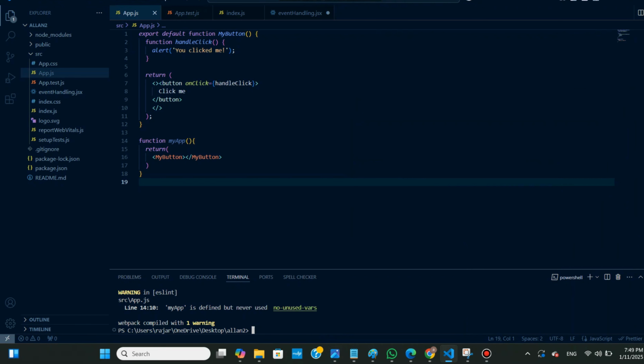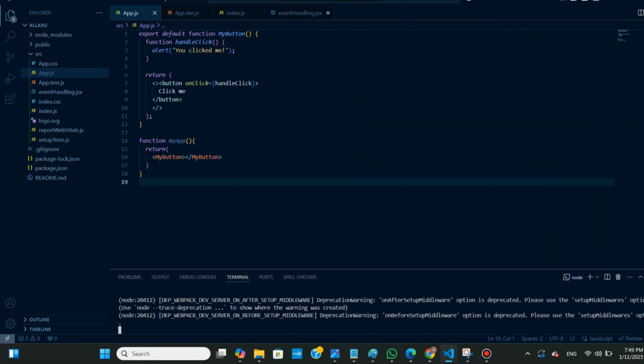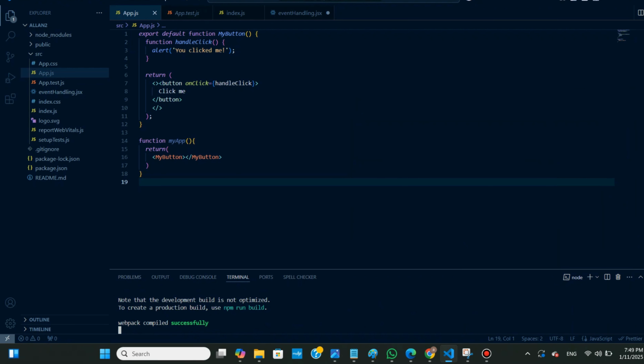Now let's run this and see how it looks. You need to run it the same way we did in the previous example. I hope you remember. In the default browser, our app has been successfully launched and we have a button, and the name of the button is click me. When we click on the button, we get an alert which says you clicked me. This is one of the good examples about event handling in React.